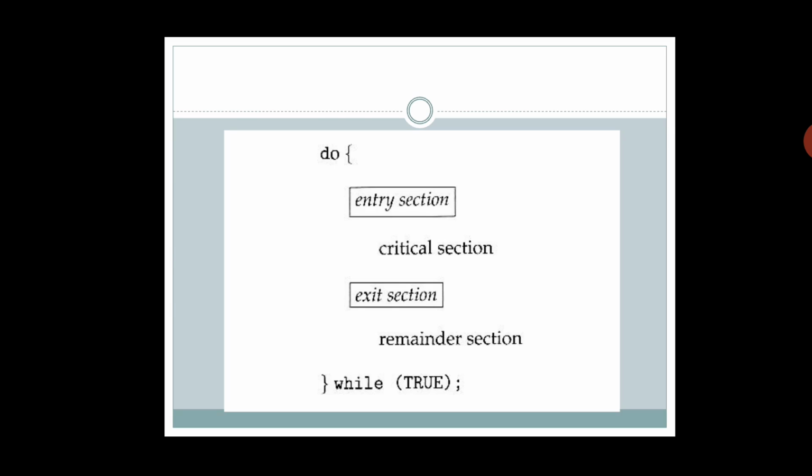At the end, after the exit section, there is the remainder section. Any code which remains, or which has to be executed explicitly, can be written after the exit section. It is while of one or while of true. Until and unless you want to stop, the loop runs; once the condition fails, you come out of the loop. This is the block diagram you have to remember whenever we talk about the entry section, exit section, or critical section.